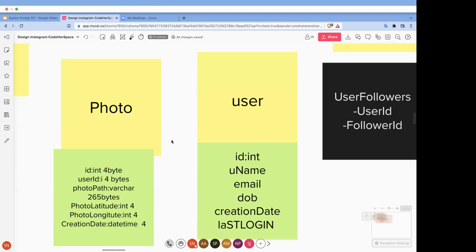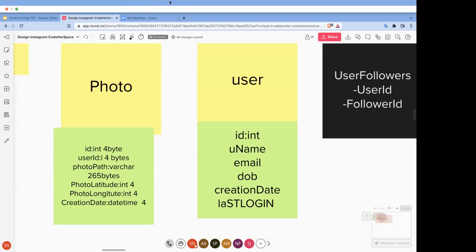Thanks for sharing, Akshay. Sorry, I didn't see the chat before, but thanks for sharing that. So similarly, for the user also, there should be around 285 bytes for one row of data.